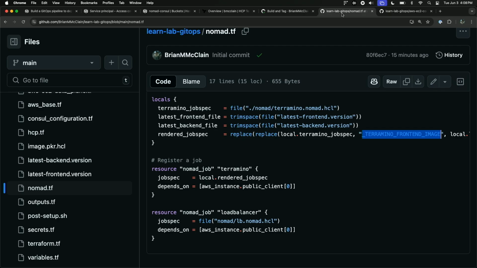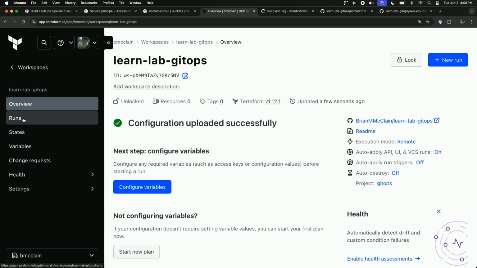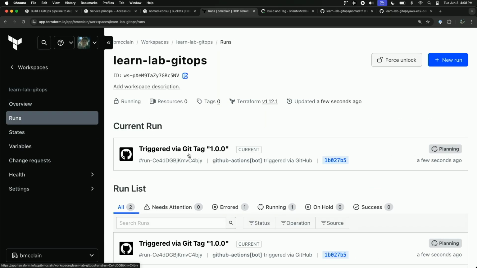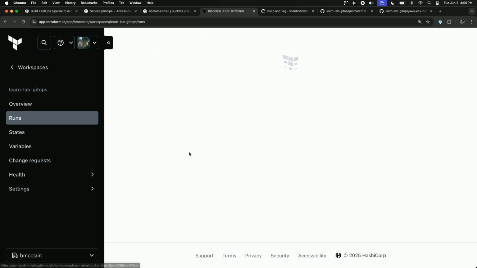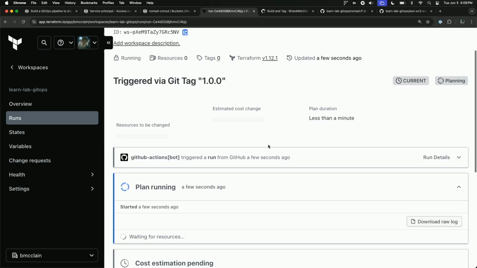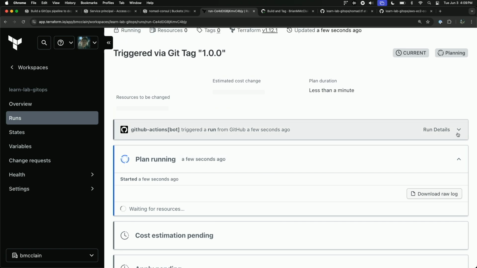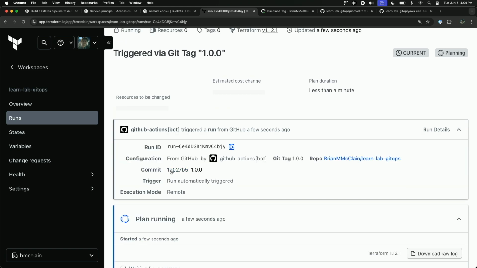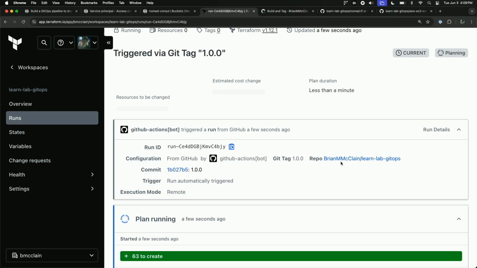And now that that's finished, if we go into HTTP Terraform, we can see it started a new run automatically. So this is continuing that automation that we talked about, where once we make a change, it's fully hands-off from the moment that we go from code to running. If we take a look at the run details, we can see here's the commit that triggered it. Here's a tag that triggered it, the repository that it's from. So we have a lot of this information that we can use to refer back to what caused this change.